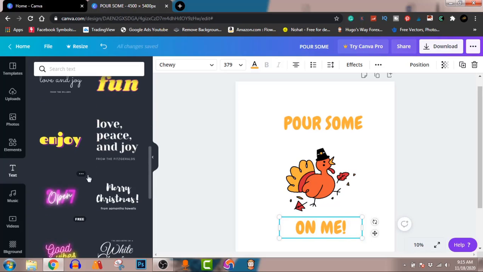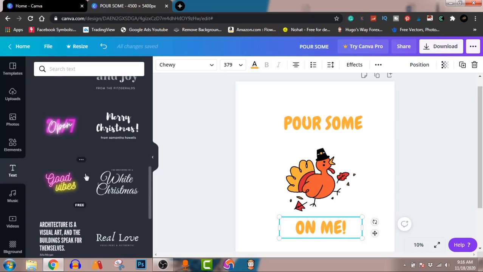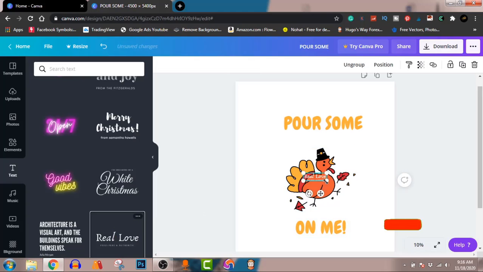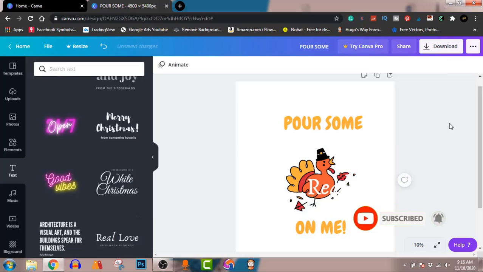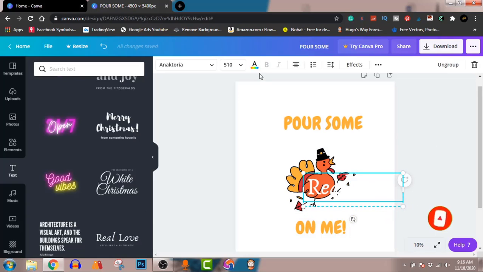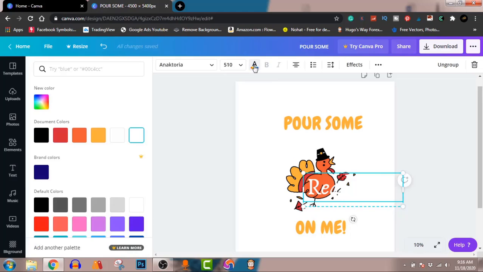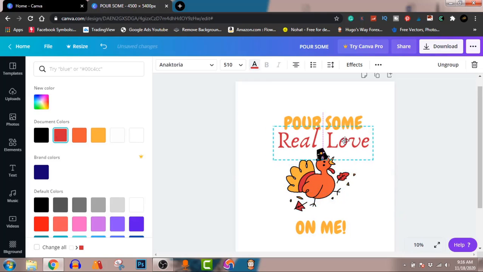All right, I'll just find another cool font I can use. Okay, we can use this one, or we'll just use this one that says real love. Click on that, it should appear. Okay, so real love has appeared, so I'll make it bigger again. All right, click on it, go to colors, text box, text color, and I'll just change it to a different color. I can change that to a red. All right, so now we just move this up.